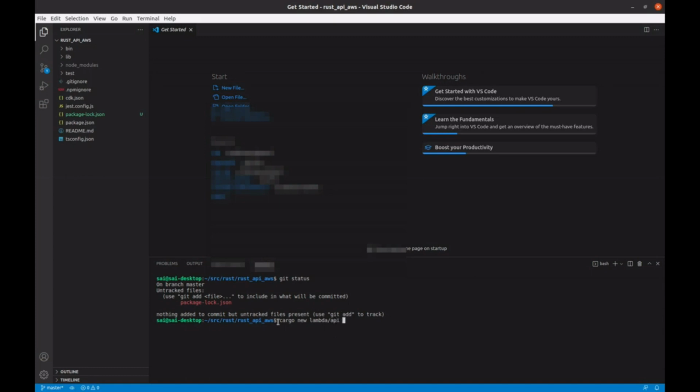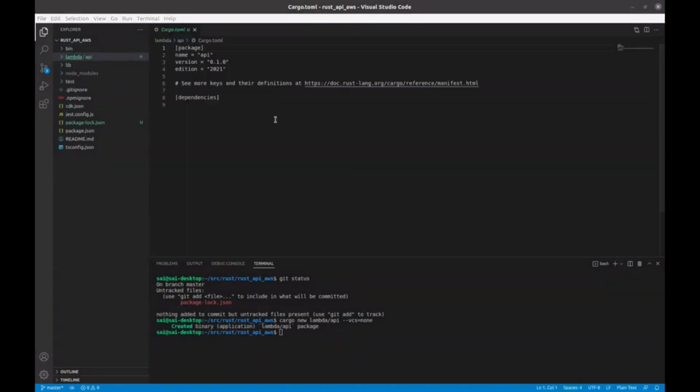So when you create a new project using cargo, it's automatically going to create a Git repository, but we already have Git initialized in this folder. So we're going to go ahead and give it the option of saying there's no version control system. And there we go. So our project is created, and let's take a look.